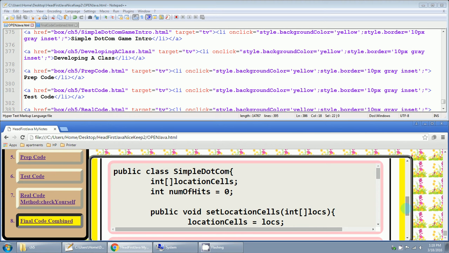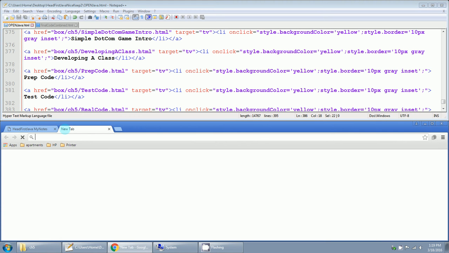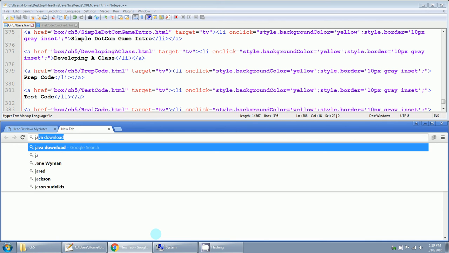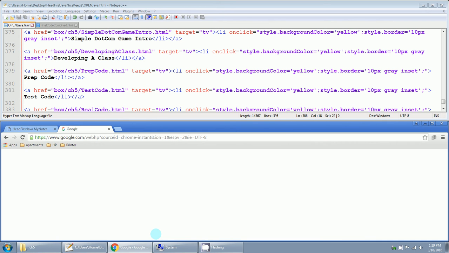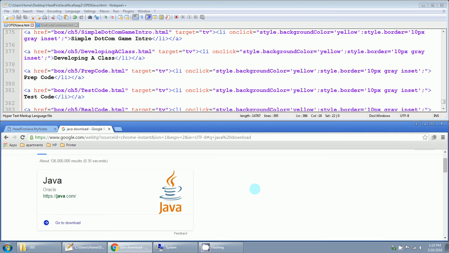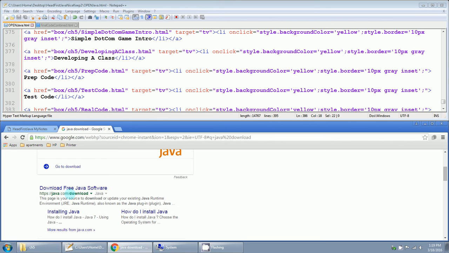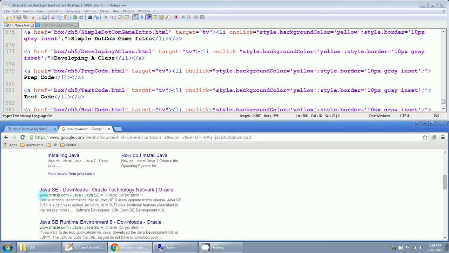So what I'm going to do now is create the actual Java files. I already have Java installed on my machine. If you don't have Java installed on your machine, you want to Google Java downloads. And here you have Oracle, java.com, download free Java software. This right here, www.oracle.com, is where the book actually told me to go, so this is what I would click.